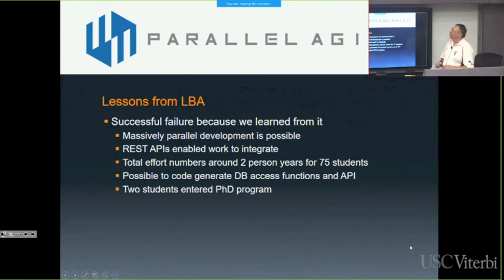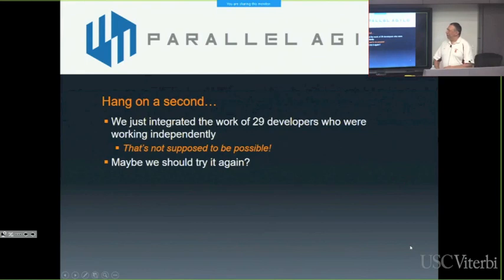The lessons from location-based advertising is that I call it a successful failure because we learned a lot from it. First thing we learned is that, yeah, we can do massively parallel development, that we can integrate this work using these REST APIs. And this total effort number, about 2 person years for 75 developers, is something that I considered to be sort of an eye-popping number. And we figured out that we could build this code generator, and 2 of the students that were on that project got into the PhD program. That's Bo and Con.